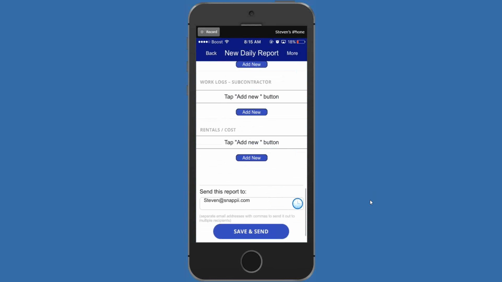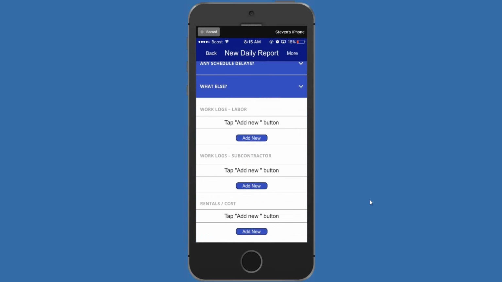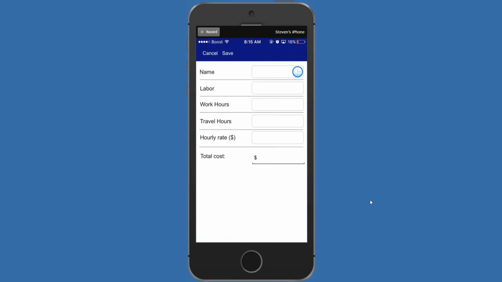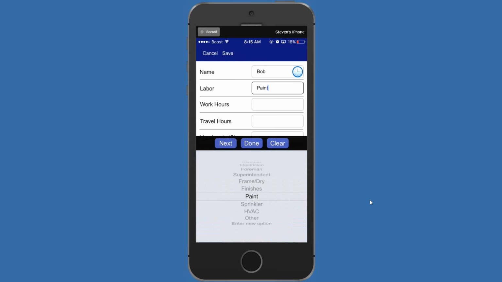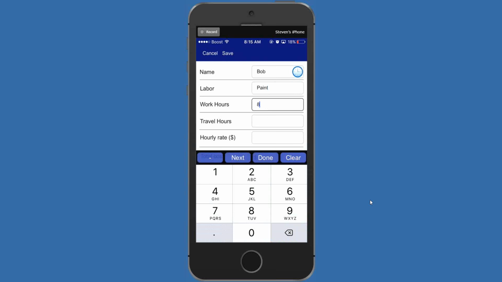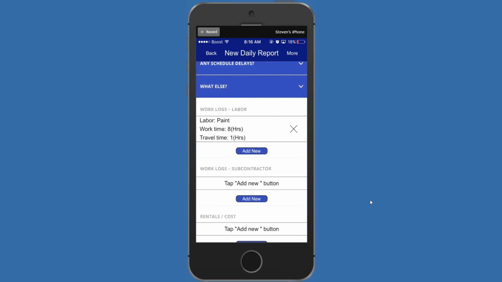The last section that you have on this is your labor logs. So this is how you can keep track of who's working, when they're working, and how much they're spending when they're working. So if I just press add new here, I can pull up a name. If I click this little clock on the side, it'll pull up names that I've previously entered. So I'll just go ahead and click Bob since this is his house or site or whatever. Say he was the painter and he worked for 8 hours, he traveled 1 hour, and his hourly rate was 25. So I press done. It aggregates that number for me, and you can see on the bottom there, total cost is 200.